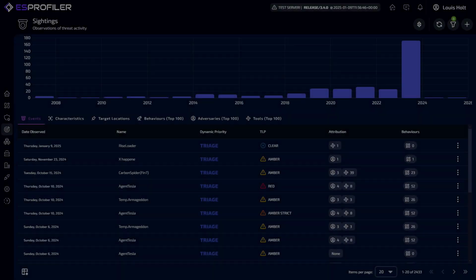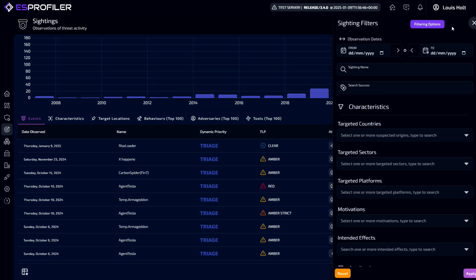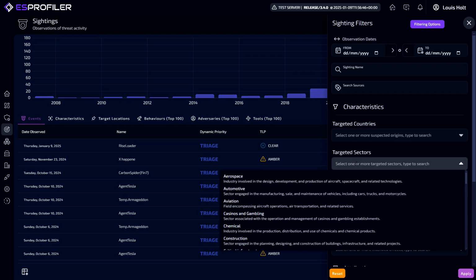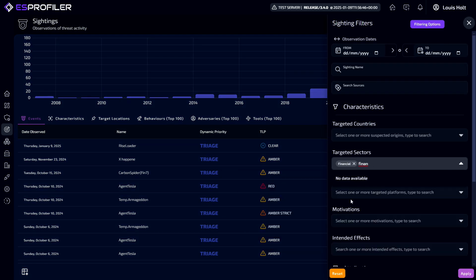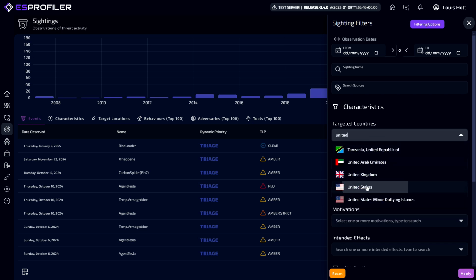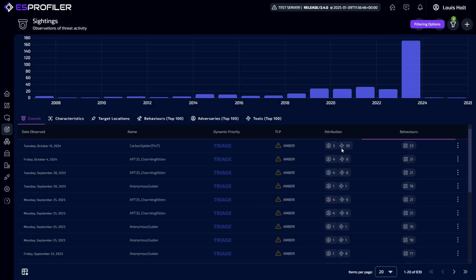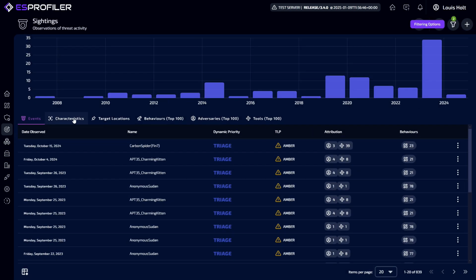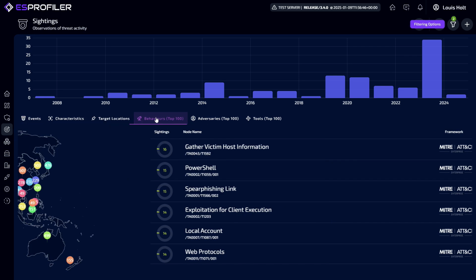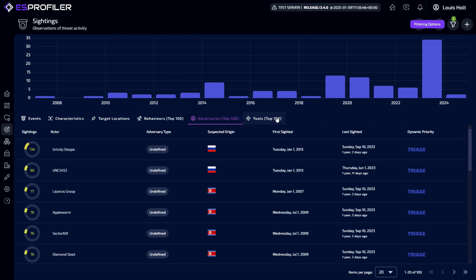And what we do is make it super easy to create a threat profile for your organization. So let's say we're in the finance sector and we do business in the United States, and we're going to use that to build a really simple threat profile. So I'll apply those filters here, and as you can see, that's now enabled us to filter down sightings that relate to those characteristics. Clicking through the interface here, we can see target locations for those sightings, behaviors, which are the techniques, adversary attribution, and tool attribution.